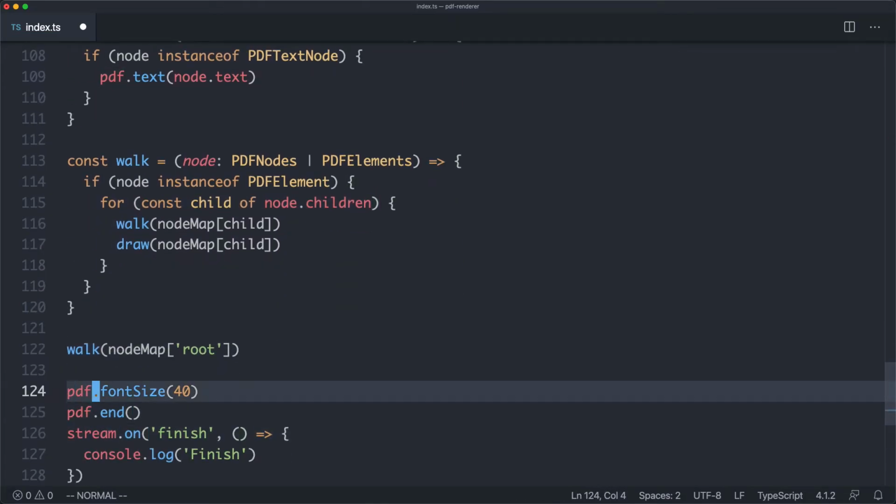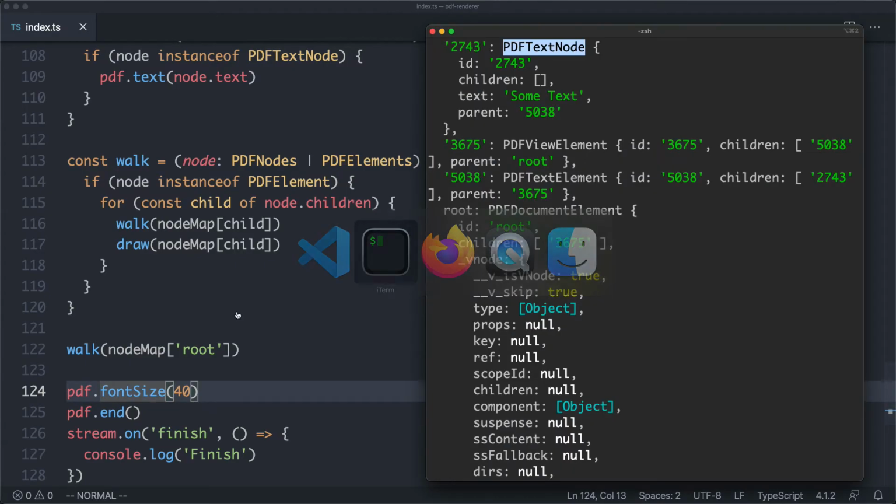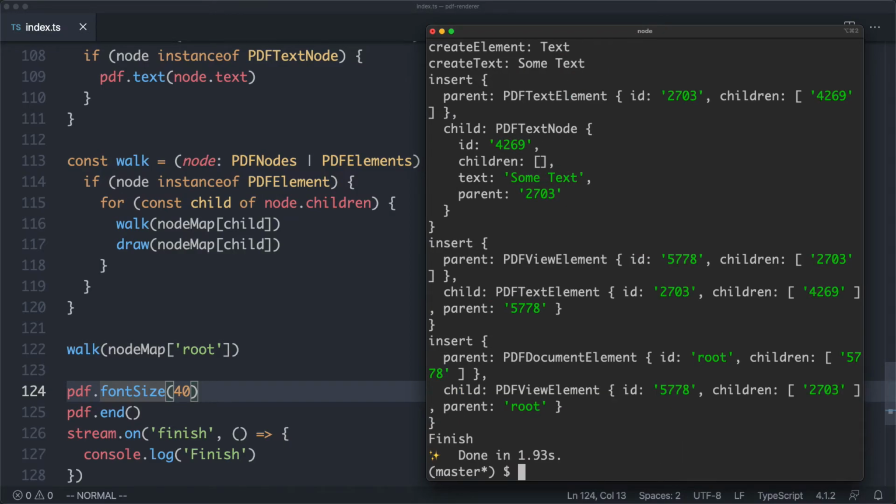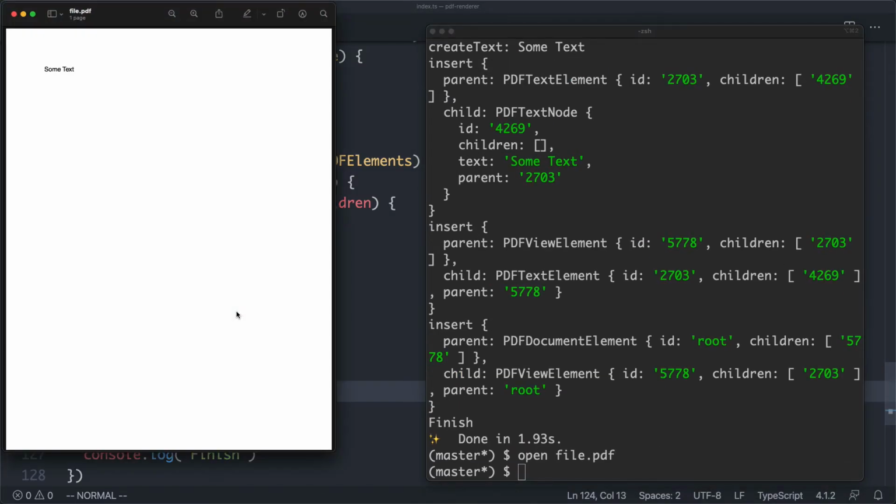I'm going to delete this text for now. Let's save it off and see what happens. With a bit of luck, we should see our text written to the screen. So let's go ahead, open our document, and we did everything correctly. Some text is rendered to the screen.